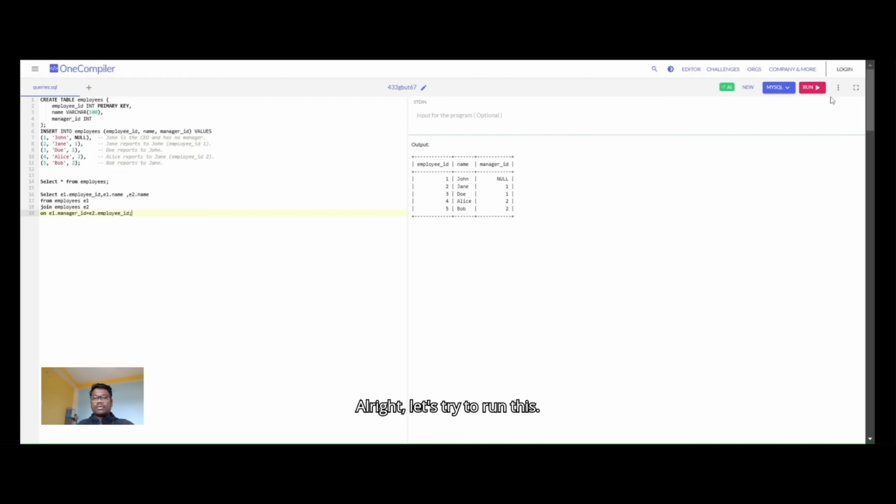All right, let's try to run this. So over here, we can see that we are having the employees with the IDs 2, 3, 4, 5. And we have the employee name, and then we have the name of the manager. For making it more clear, let's make use of aliases. So employee name and as manager name. Let's try to run it.